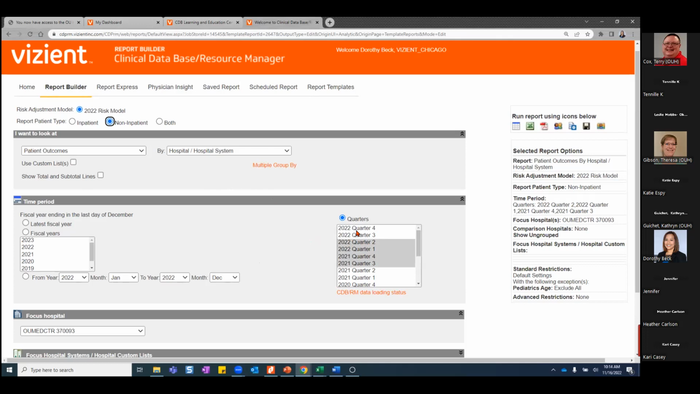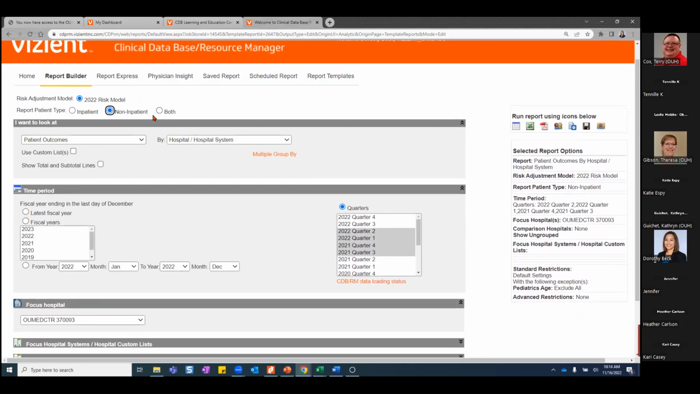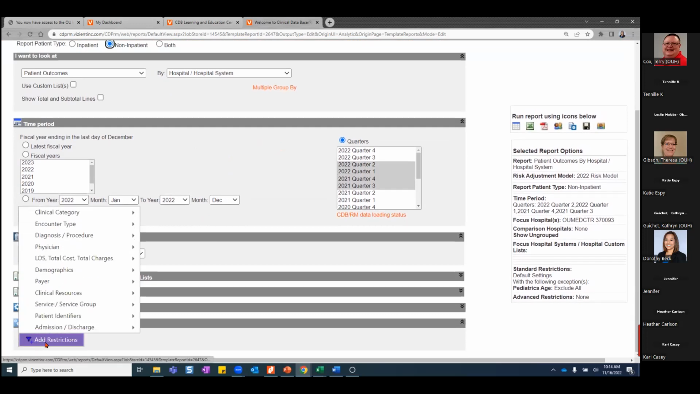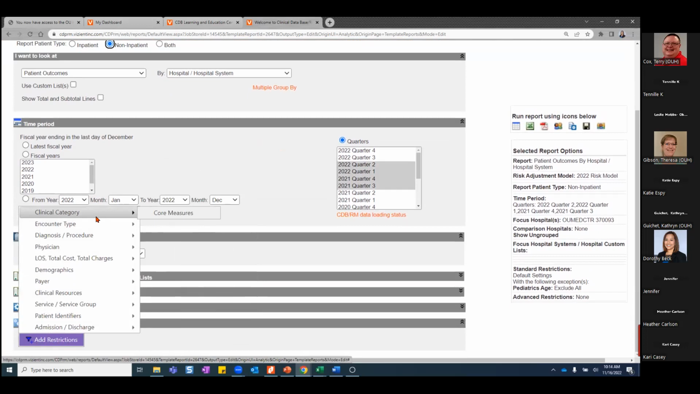Other things, you can't go between report types. I think you can change any of those criteria at the bottom: advanced restriction, time frame, focus hospital. What Dorothy was trying to show you is going back and doing an inpatient report to do a patient outcome. It won't keep that criteria when you bounce between; it gives you a little error message. But this one, I just want to show you how to copy and paste the CPT codes. Hopefully this will work.